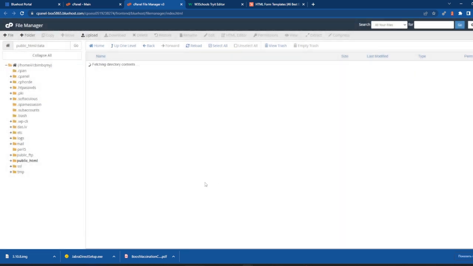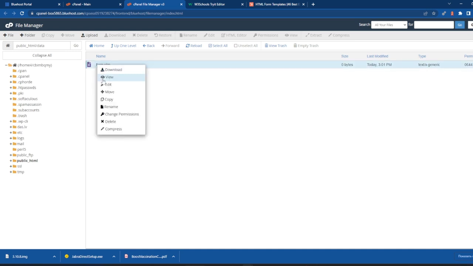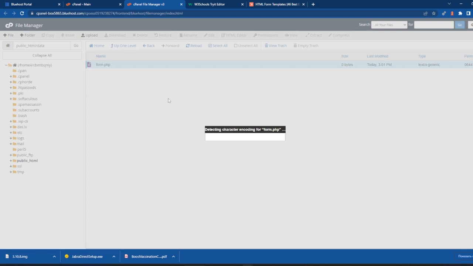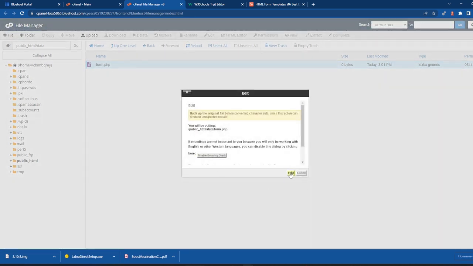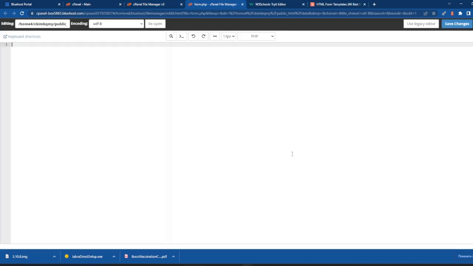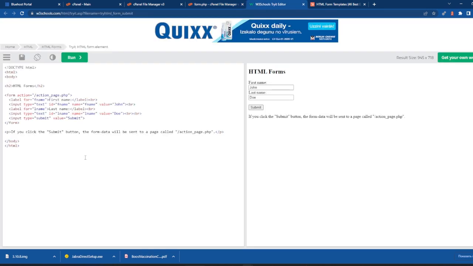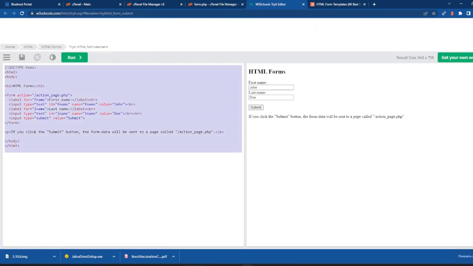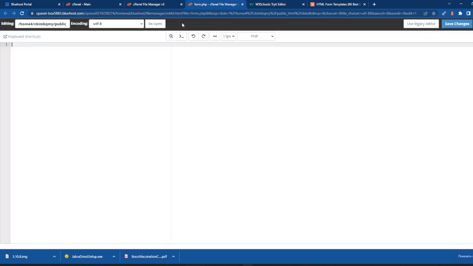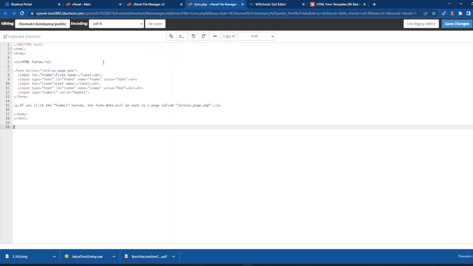The file is created. I can edit the file from the same place. Basically double click on the file, select edit. Confirm that I would like to edit this text, and my task is just to copy paste the source code for my form inside the file. If I press Save Changes, I can check that I can already access it.